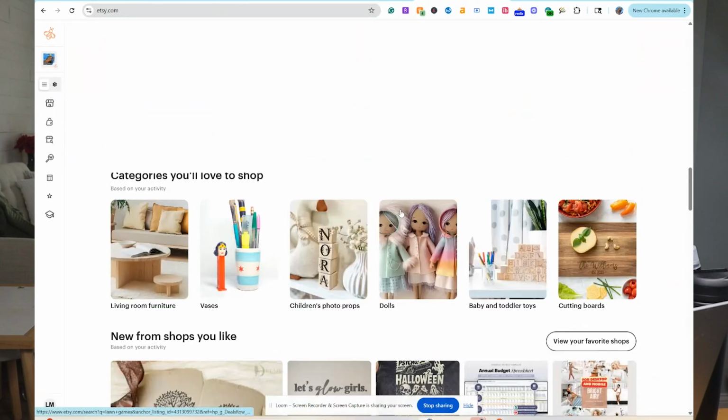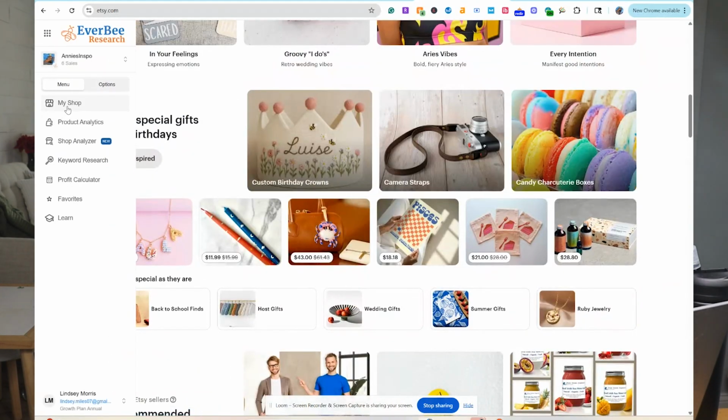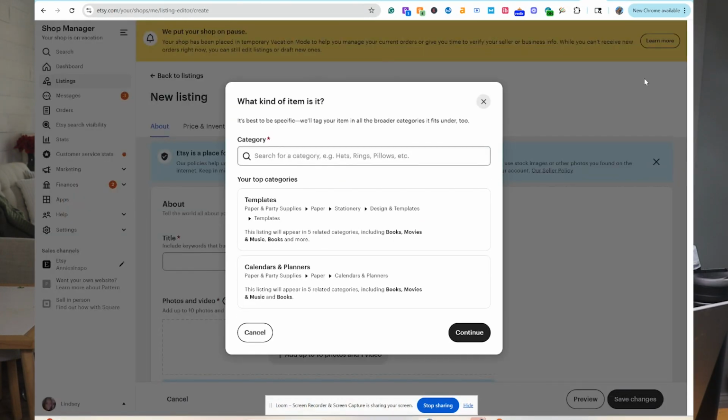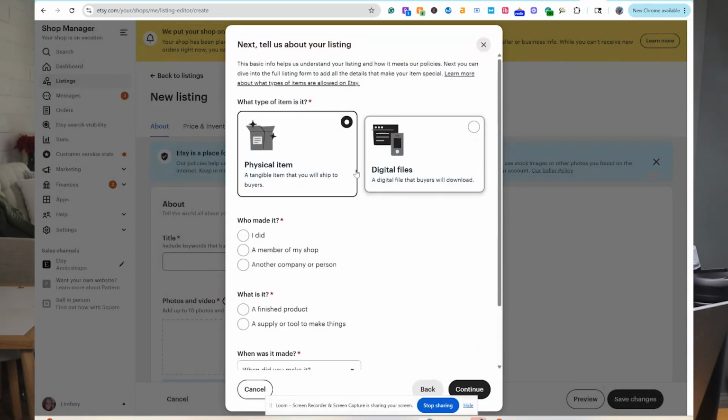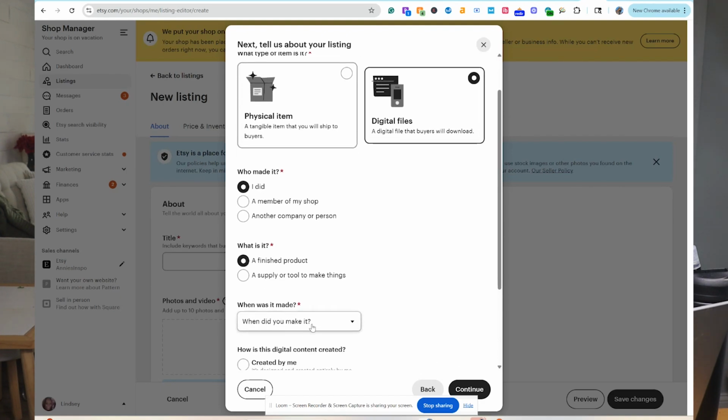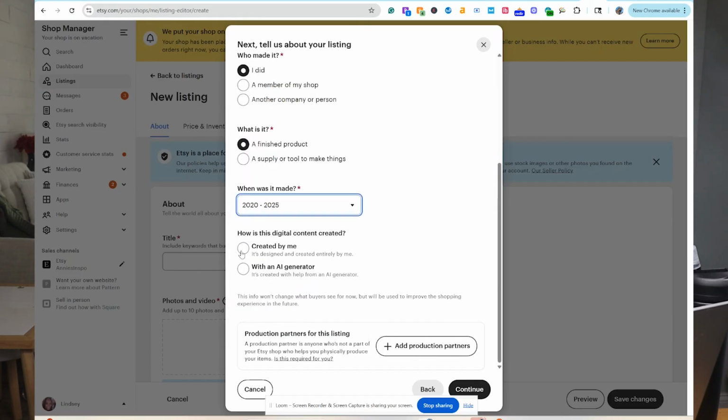All right, so I'm inside my account. Then I'm gonna go to my shop. All right, so I'm just gonna click add a listing in the upper right-hand corner, and I'm gonna sell a template. Category templates, template. All right, so this is very important. When you are doing your listing for this template, you wanna make sure that you select digital file. Your customer will not be receiving a physical file. Who made it? I did. It's a finished product. When was it made? Created by me. And then you're just gonna hit continue.